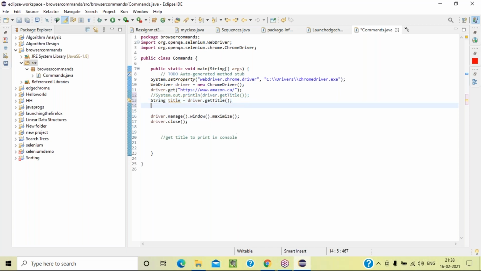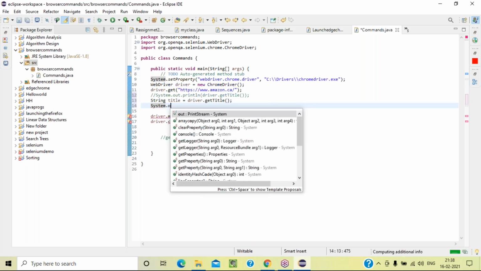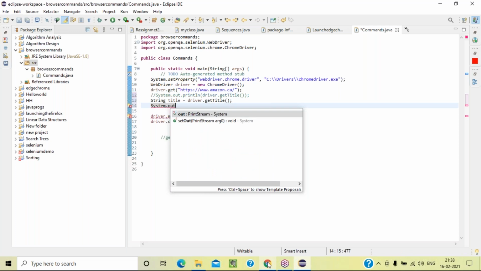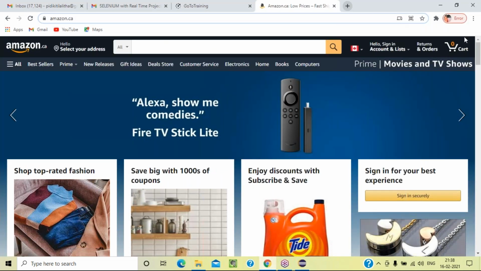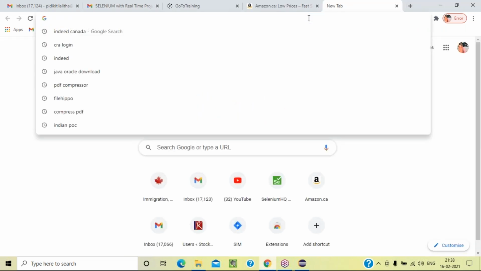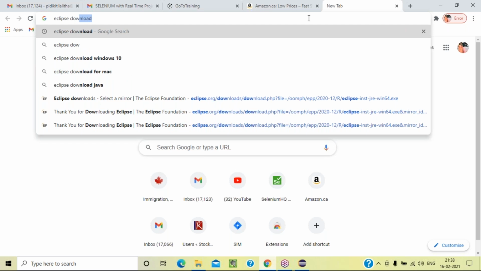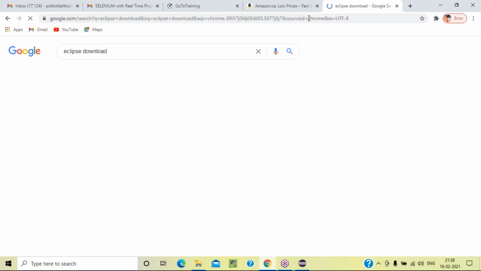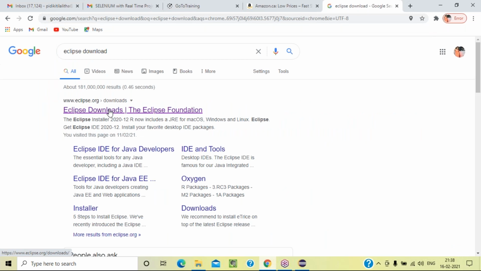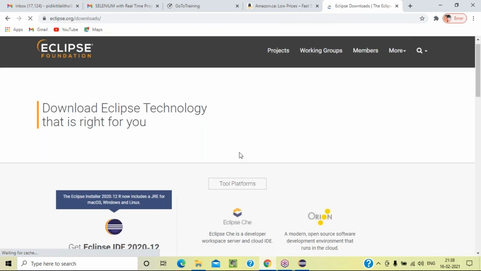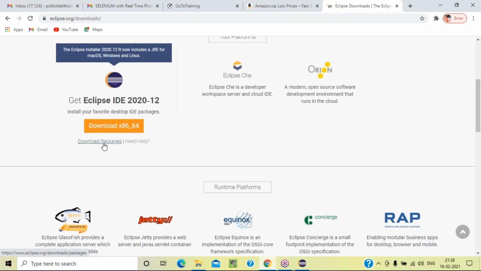Eclipse? Okay, Venkat, can you open the Chrome browser, like Google? Lalita, can you open Chrome, like Google? Yeah, this is Google. Search for Eclipse download. If you type like this, automatically you can download here, okay. Is it clear? Download the x64-bit.